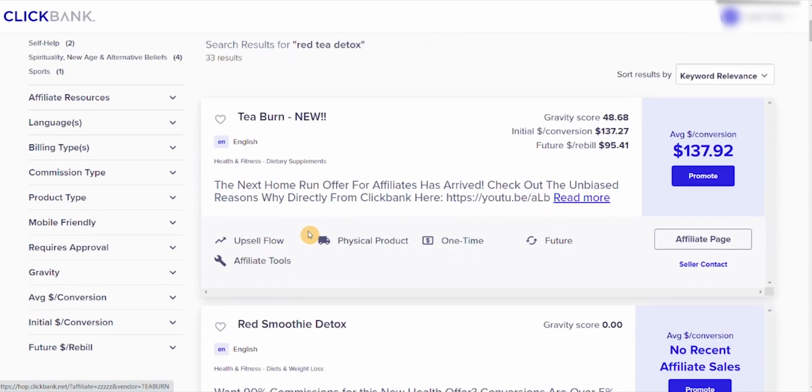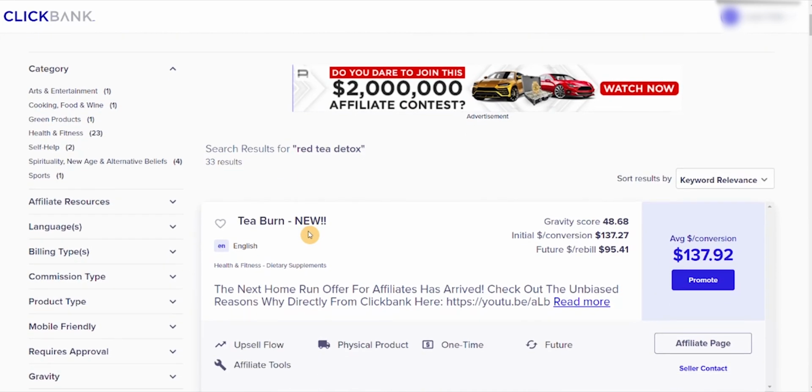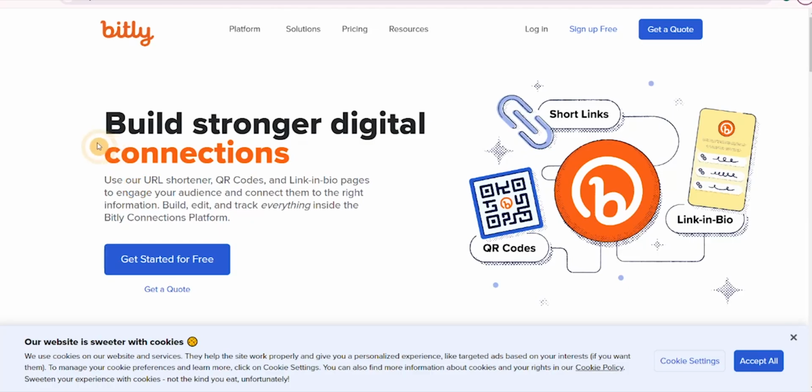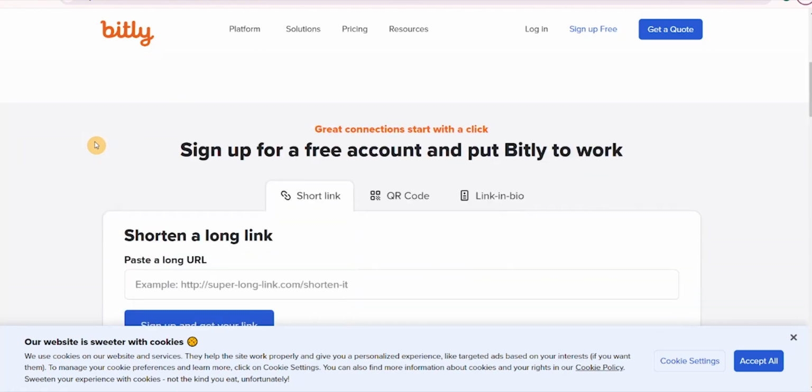Now what you need to do before you promote ClickBank offers is shorten the link that you have. So the site that we can use is Bitly. Now you come here and you copy and paste the link here, and after that it will generate a shortened link for you. After that you need to test it out.